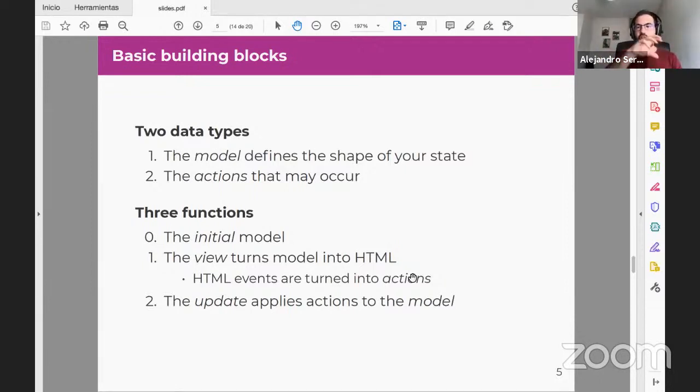And what is going to happen is when you define this view, you also define how HTML events, so think of when you click on a button or a text changes, these will raise events in the browser, and these are turned into actions. These actions are what change the model. And then you have the update, which is the function which essentially takes the model and one action and gives you back the new model.